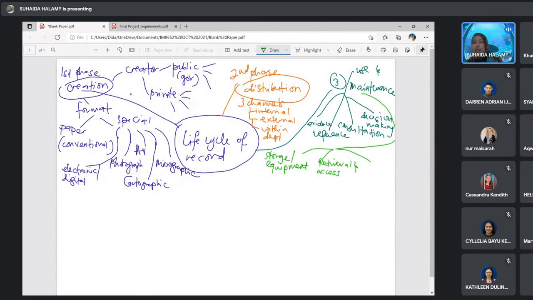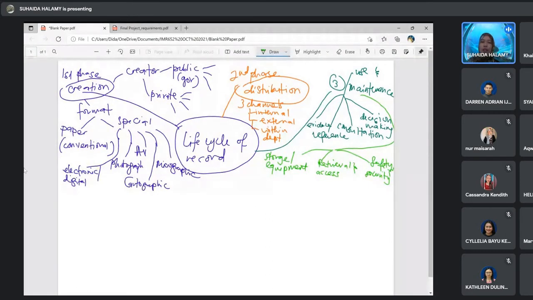And the last one, safety and security. Okay, for storage and equipment, you have to know the suitable storage and equipment used for the records in your organization. Normally we will use stainless steel shelf, stainless steel drawer, because susah nak berkarat kan, tahan lama, tahan lasak. So normally we use that kind of equipment, that kind of storage.